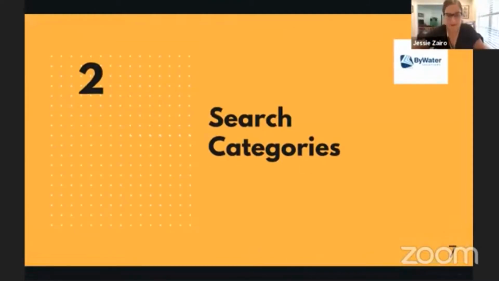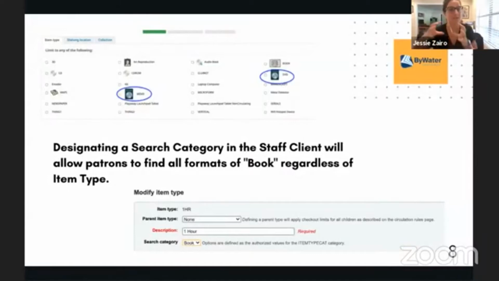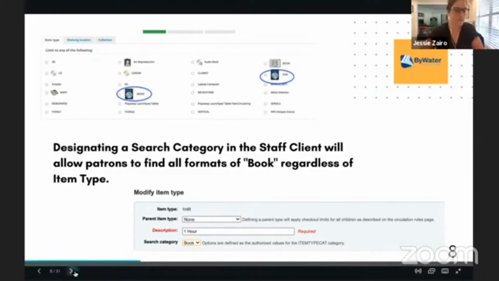The next one we're going to talk about is search categories. And search categories are a great way for you to combine item types that may be in a similar category. So the ones we have here as an example are DVDs. You may have Blu-rays, you may have DVDs. If you are an academic library, you might have course reserves, and you might have 2-hour course reserves, 4-hour course reserves, 24-hour course reserves. So instead of making your patrons or students or faculty go through that really long list of all of the options that they have available, you can condense that into one, so it makes it a lot easier for them to view that information.